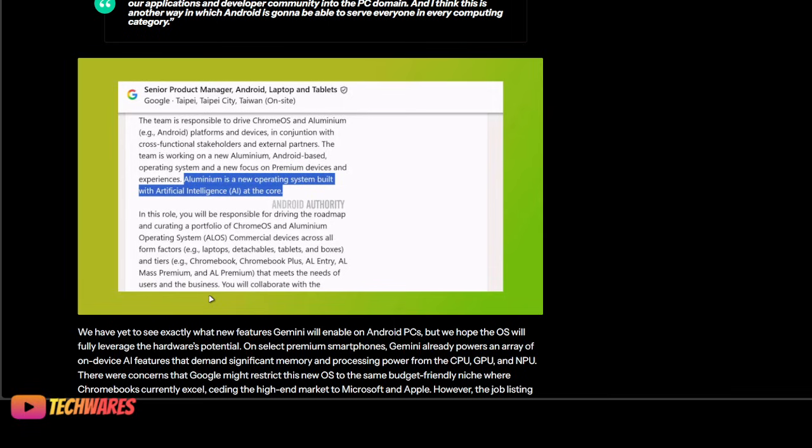Here's what seems to be a job posting, I think. But yeah, it's supposed to be AI first. It has deep Gemini integration, Google Gemini, and Google's full AI stack brought to PCs. It's supposed to aim to compete more seriously with Windows and Mac OS across the price tiers, so not just budget Chromebooks. Aluminium OS is planned for multiple form factors: laptops, detachables, tablets, and even small box PCs, with a roadmap that explicitly covers entry, mass premium, and high-end premium devices.